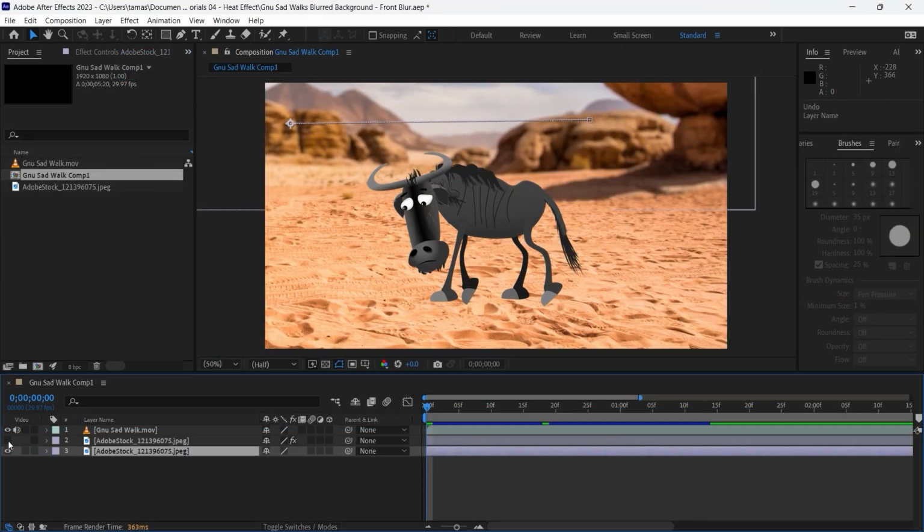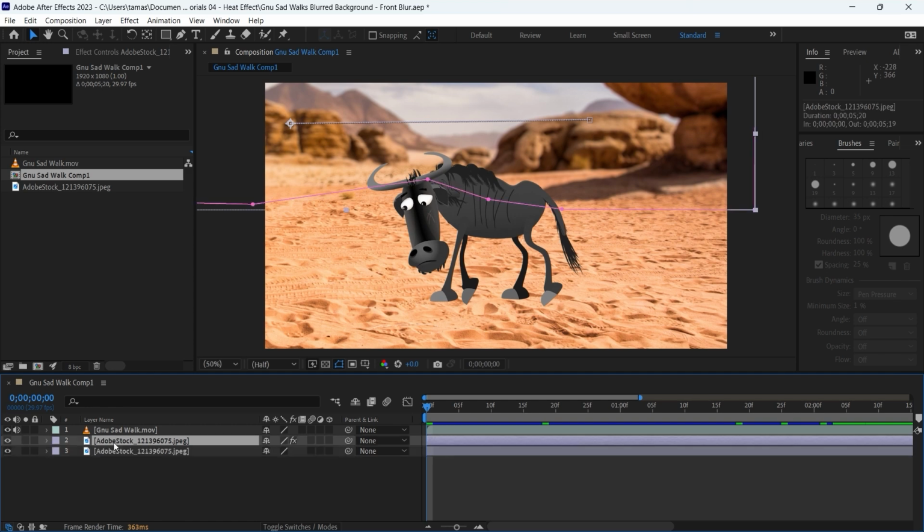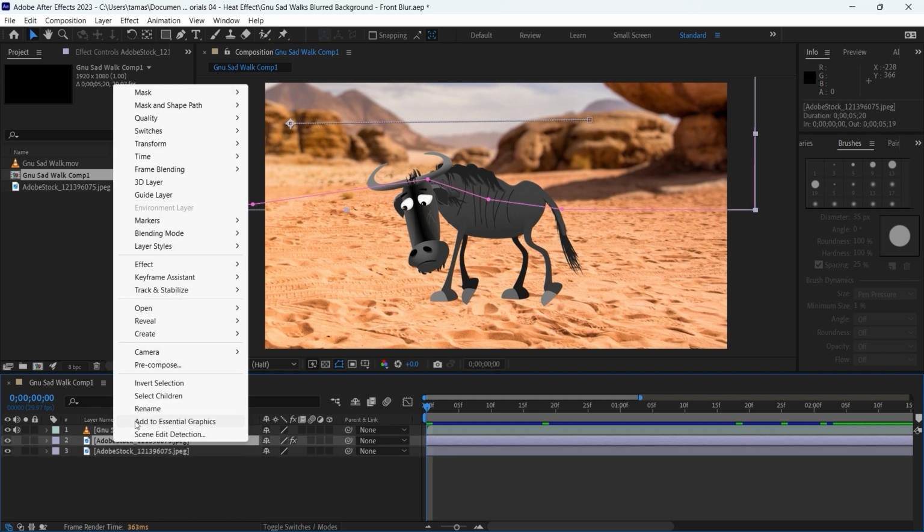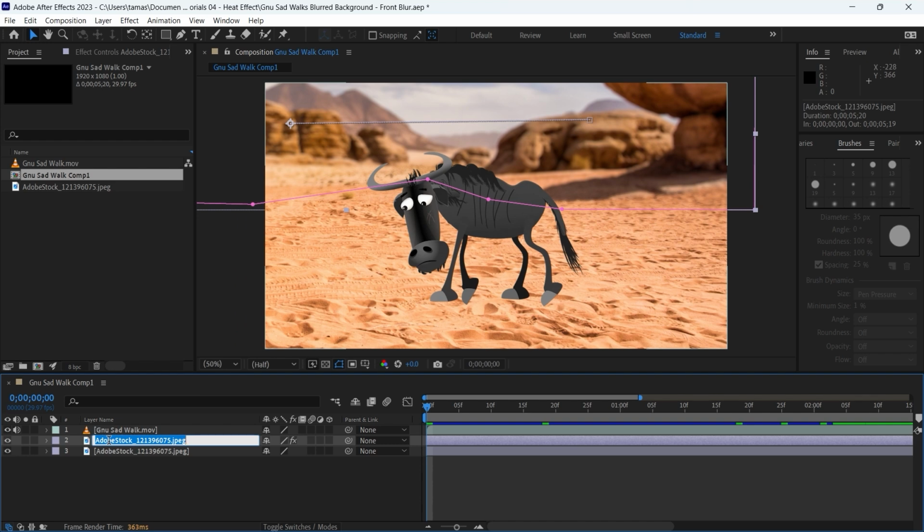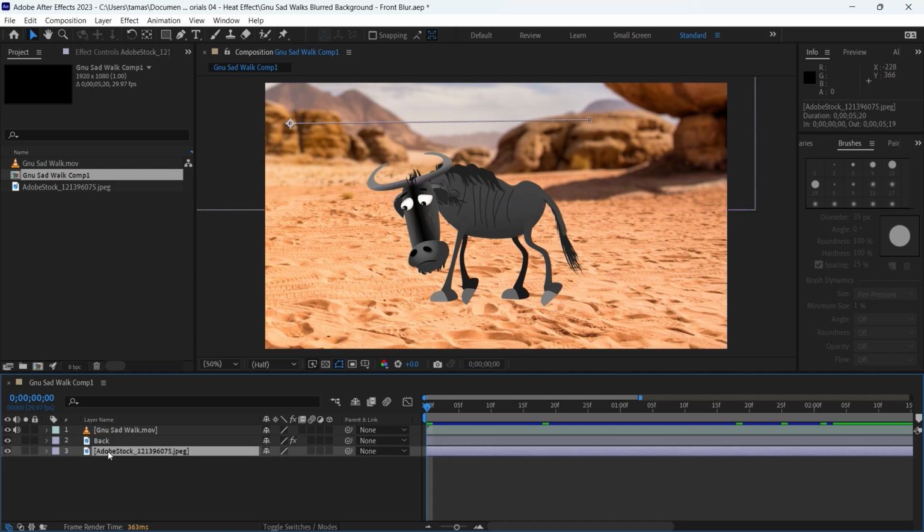For a better look of the clip, we can add blur even to the foreground. I think it's time to rename the layers. The meaningful names will help you to identify them during the work. Let's duplicate the original background by clicking Ctrl D.